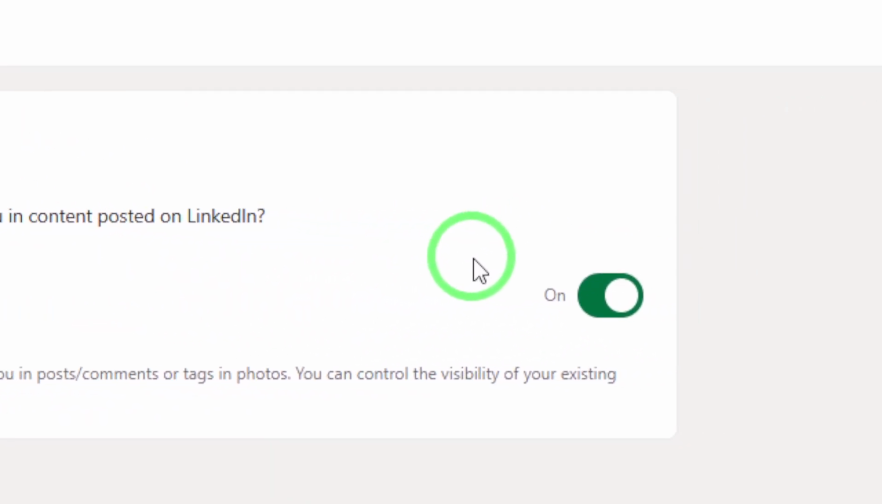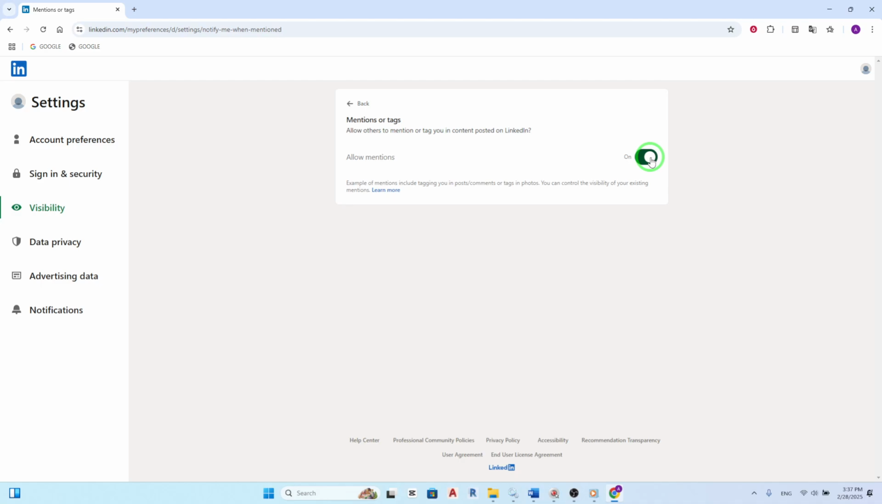By default, this feature is enabled, allowing anyone to tag you. However, if you prefer not to be mentioned, you can easily disable it. To do so, simply toggle the switch next to Allow others to mention you to the off position. Once you've made this change, others will no longer be able to mention you in their content. This is a straightforward way to maintain more control over your online presence and avoid unwanted notifications.